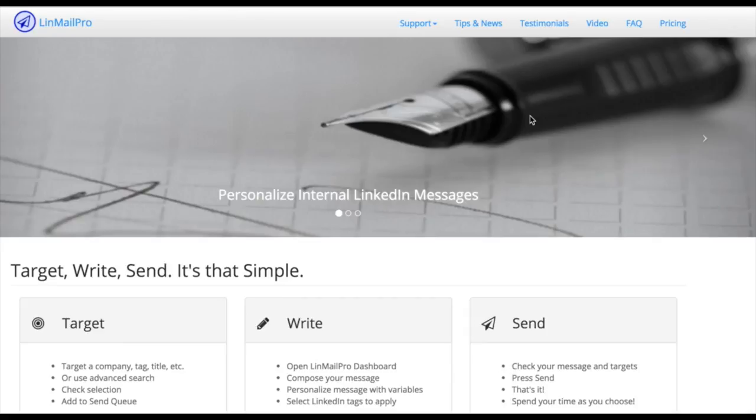Here's the deal. You can do what I just showed you in this training one by one, right? Open a new window, send an invite, copy and paste. Or you can use a tool like LinMail Pro that automatically does it. Plus, LinMail Pro is going to do a bunch of other things automatically for you that I'll explain in the future modules.